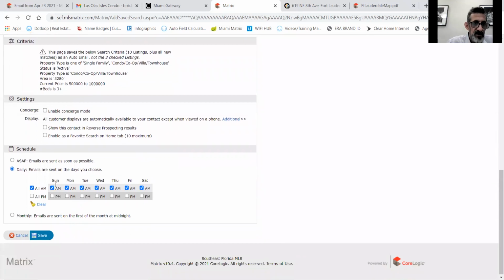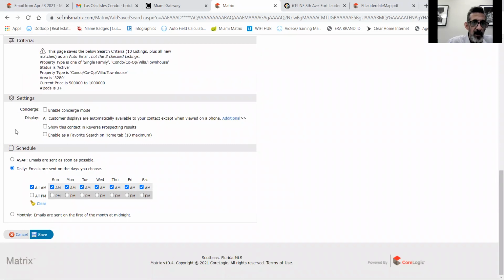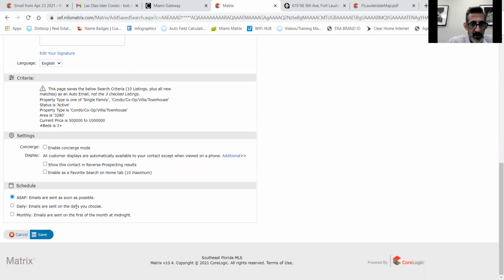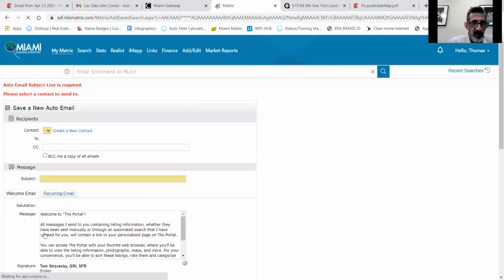And then you have your choices here as to how they want to be sent out. You don't have to choose any of these things, and it'll be a regular search for them. They can get emails daily, or you can change this to ASAP, so as properties come on the market, they will automatically get the emails. Okay, and then hit save. So if I click on ASAP, I can click save.